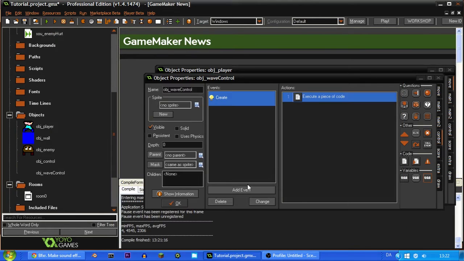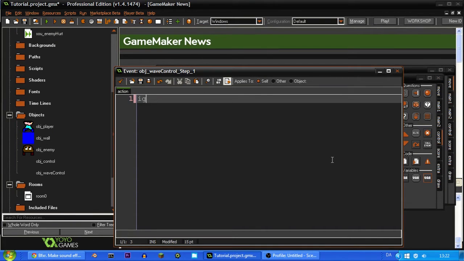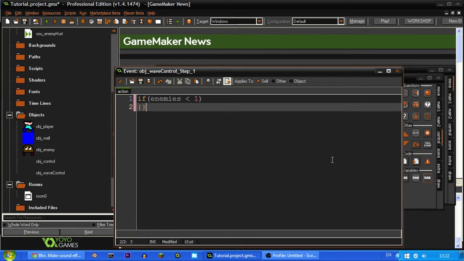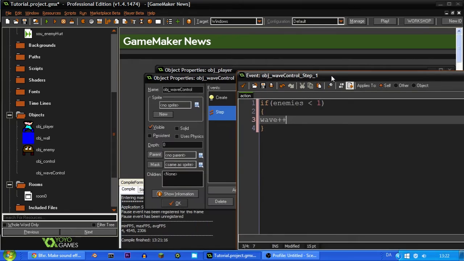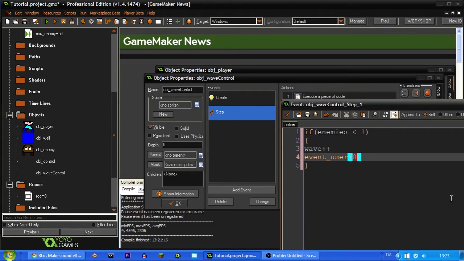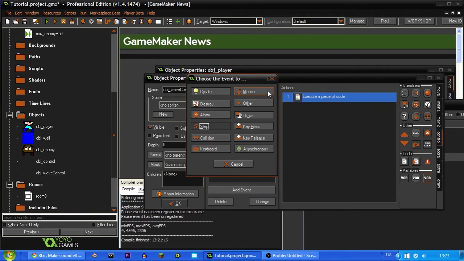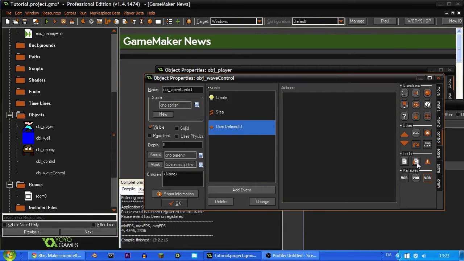So what we're going to do under the step event of this object is constantly test if enemies is less than 1, then it's going to say wave plus plus. And it's also going to set a user event, I think it's called event_user, yes, 0. The user events are pretty much custom events, you can call them anytime, and they just run a piece of code. So our user event 0 under this object, you find them under other, and then user defined, and then 0. And this one is going to be the wave change.